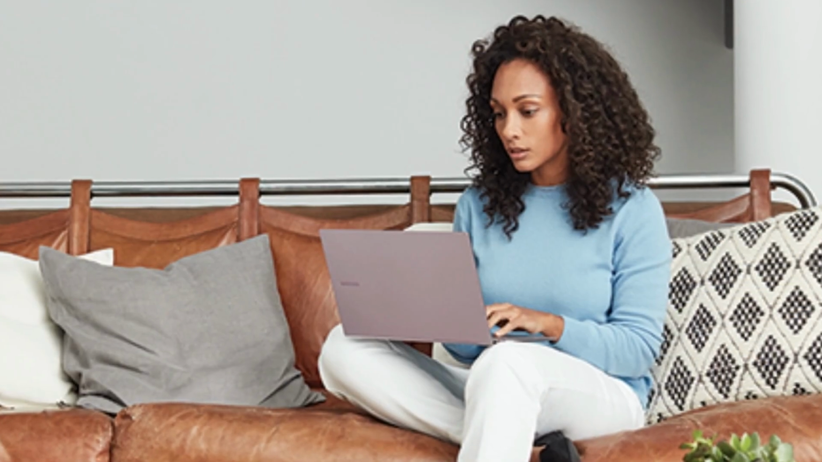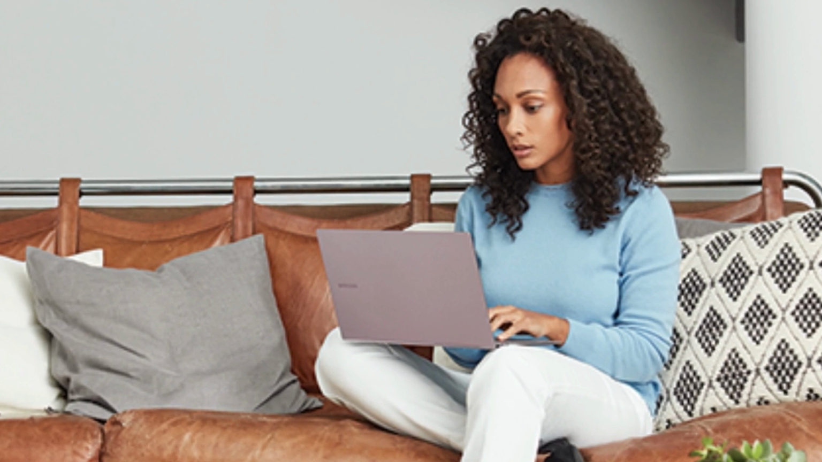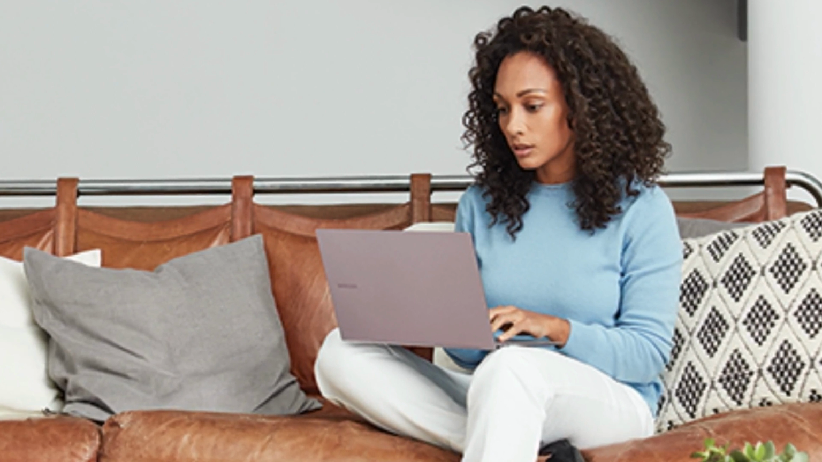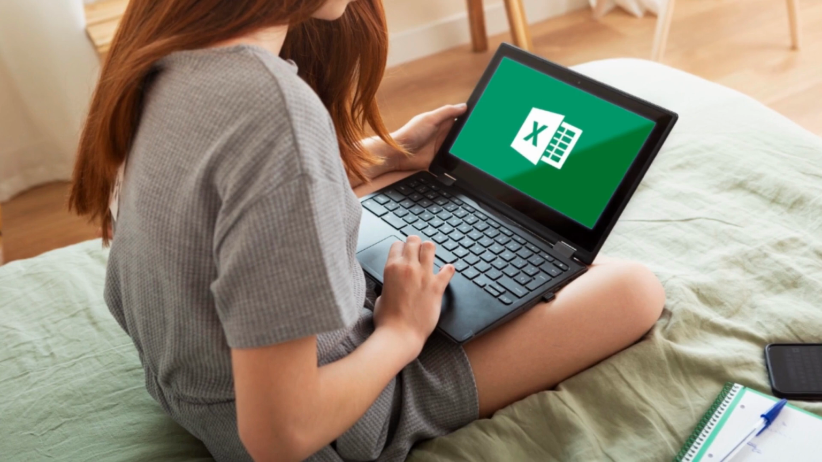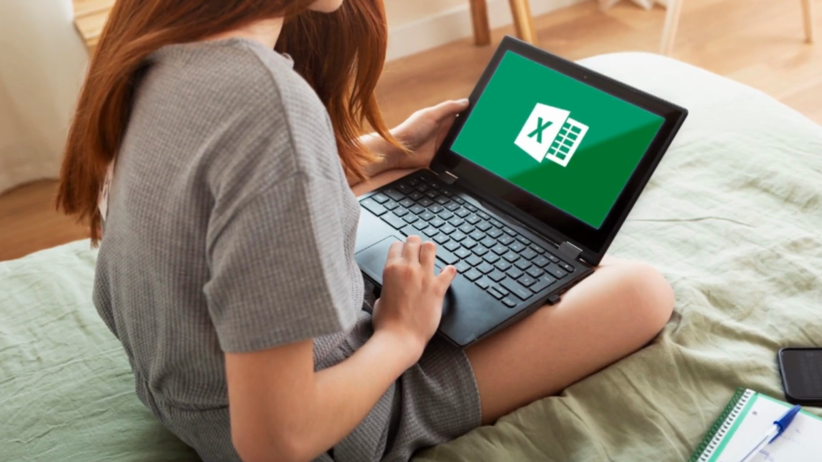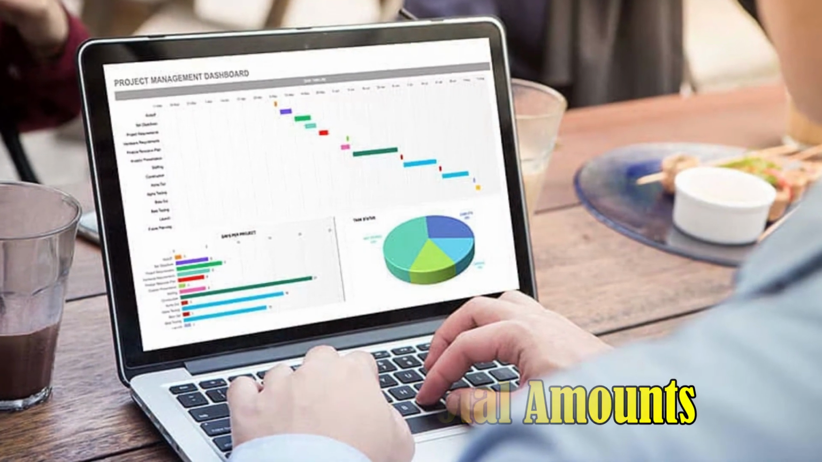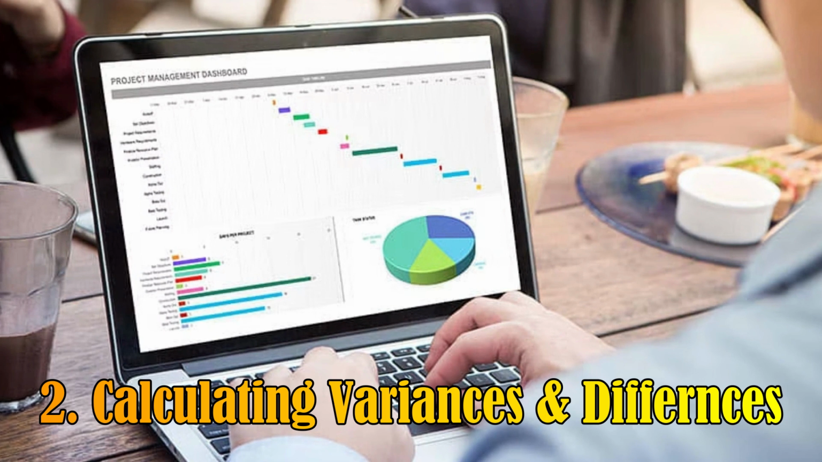Okay, so I've screen recorded myself making this little generic budget, but once you've learned the basics, you can alter any spreadsheet to cater to your needs. I want to start by sharing two basic properties of Excel. That's calculating total amounts and calculating variances or differences.